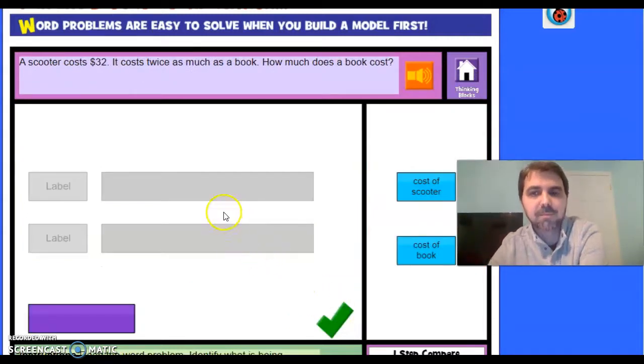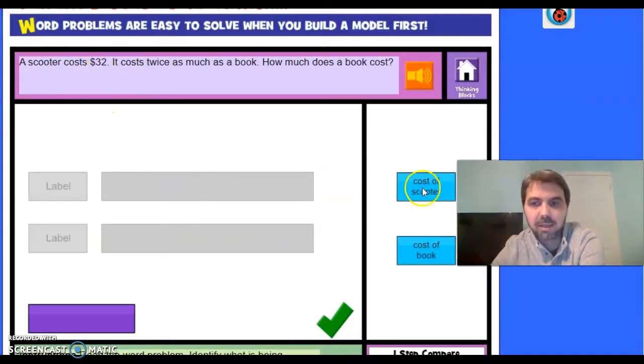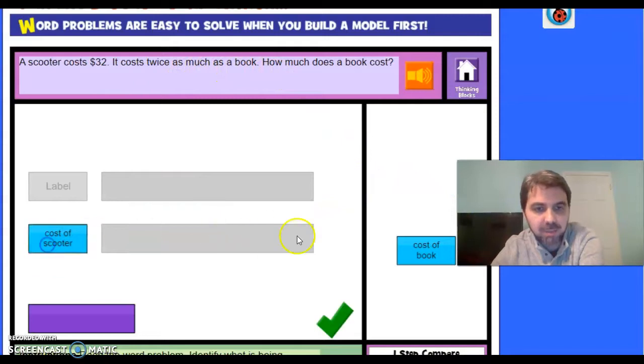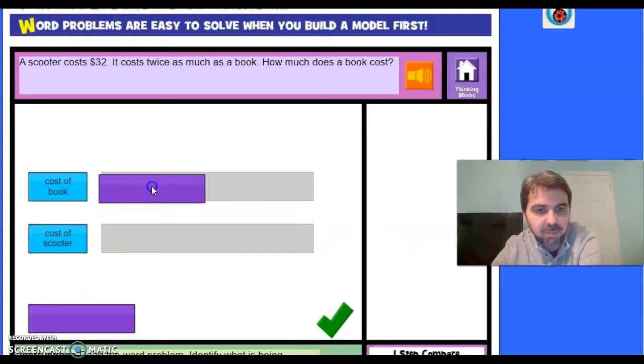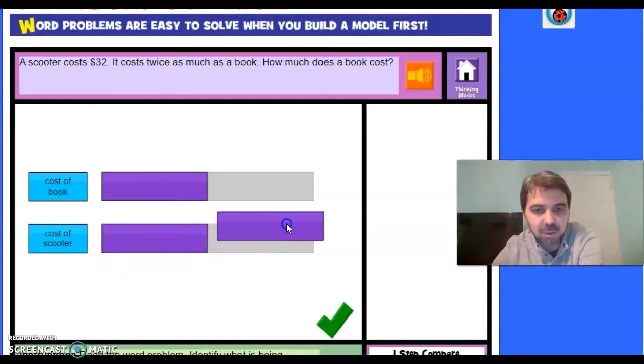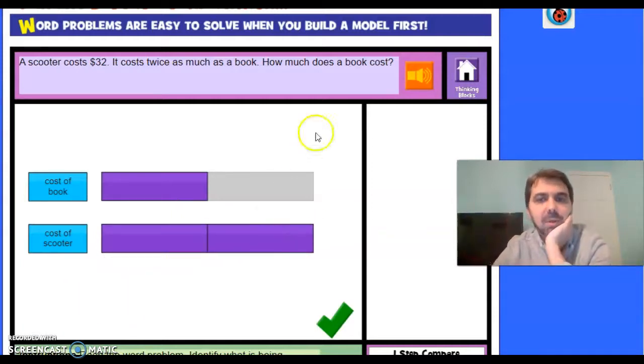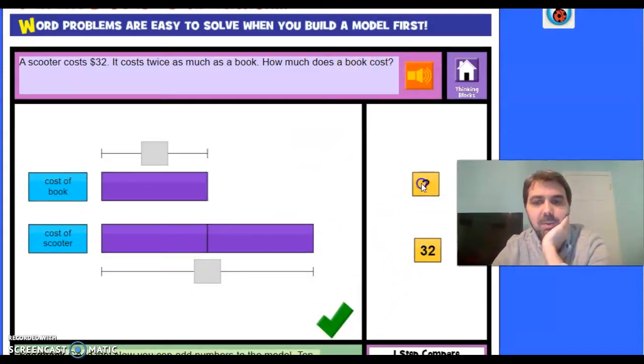Let's try another one. A scooter costs $32. So we've got the cost of a scooter. It costs twice as much as a book. So it's going to be the most. Twice as much as a book. So if this is the book, it costs twice as much. How much does a book cost? We don't know the price of the book, but we know this is $32.